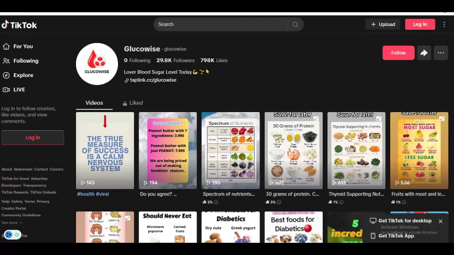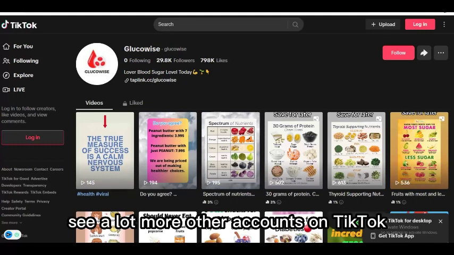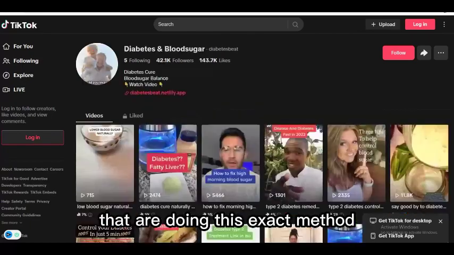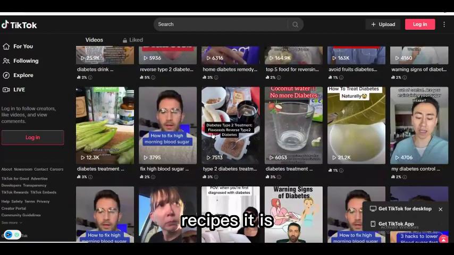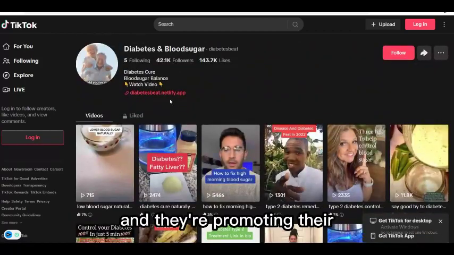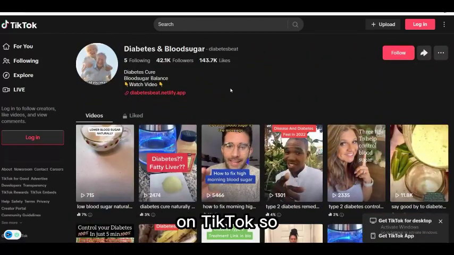You can see these example accounts. There are still a lot of other accounts on TikTok that are doing this exact method, but these two accounts right here, they're doing it the right way. They're posting, for example, recipes, etc., and they're promoting their diabetes offer on TikTok.